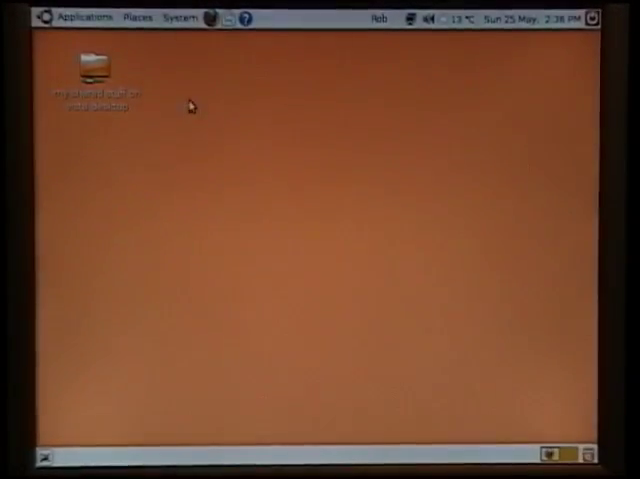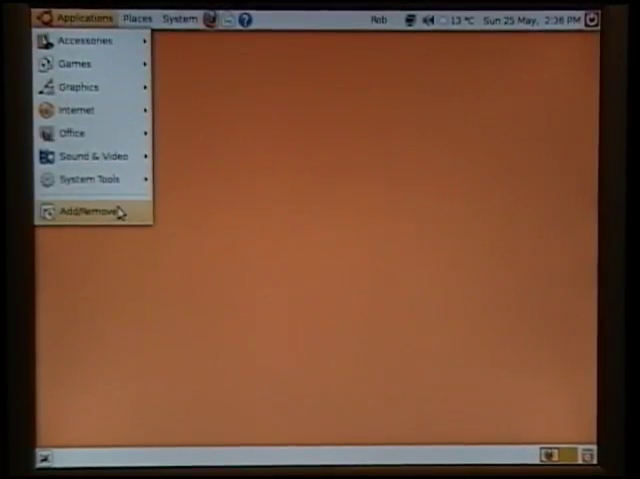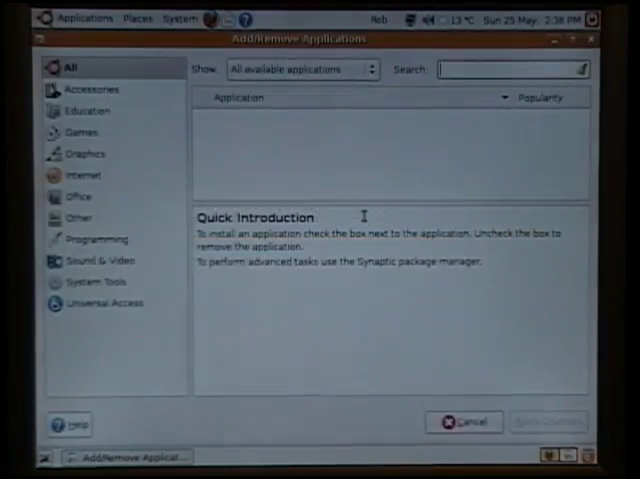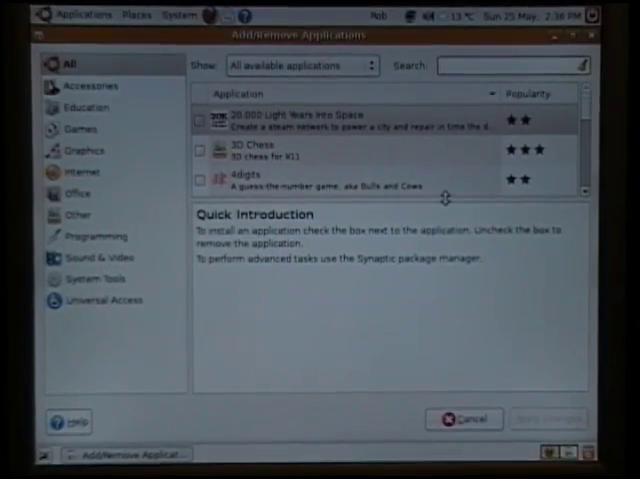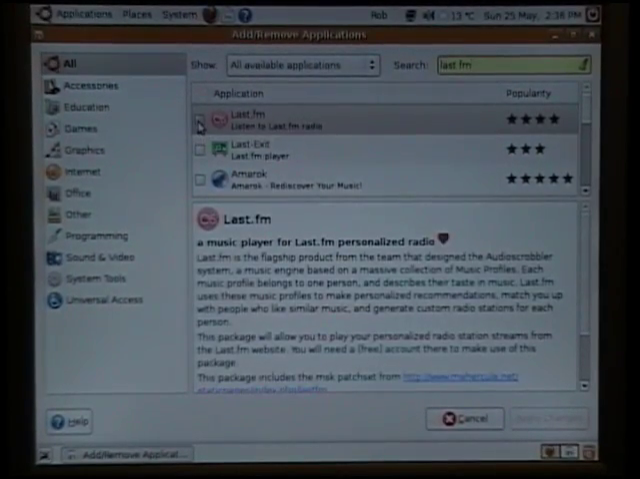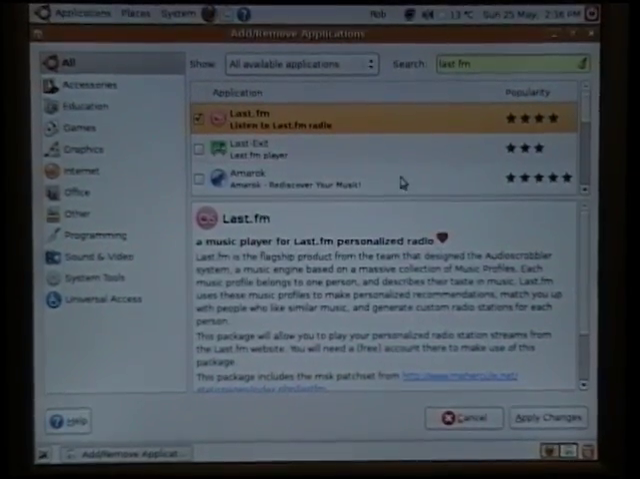We'll close that up, and we want to download our Last.fm player. So we're going to go into Add Remove and let it load up. Let's put in there Last.fm, do a search, and there we go. We'll highlight that to install it and enable our community. I hadn't done that yet.